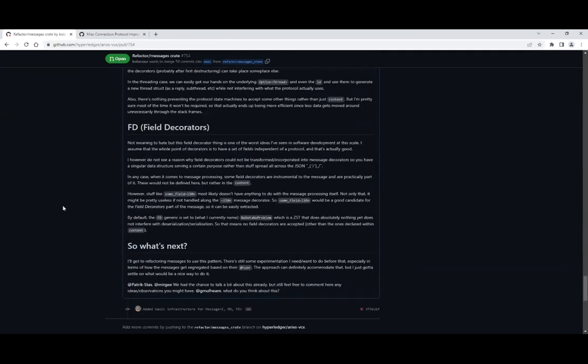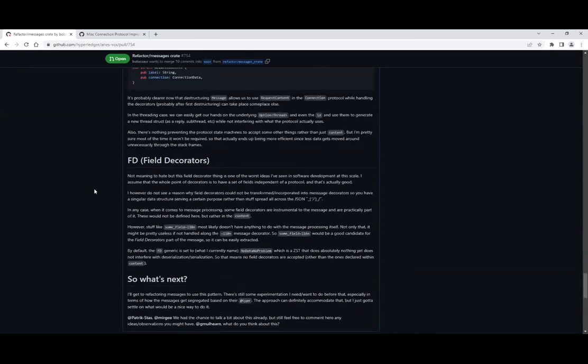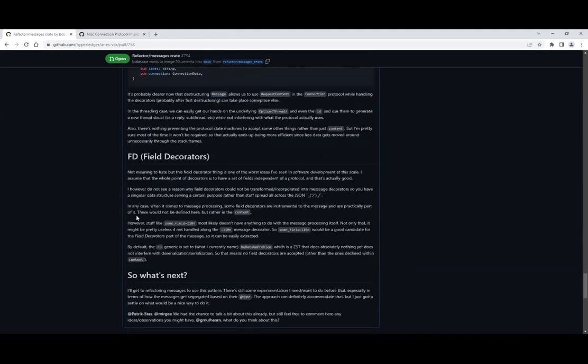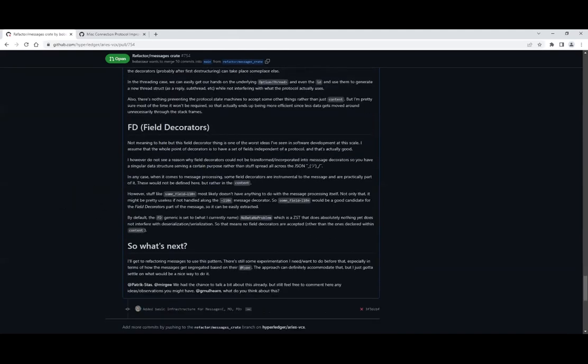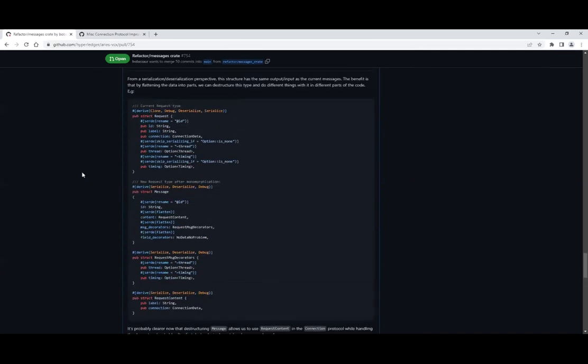So that's pretty much it. Here I mentioned that I don't really like the field decorators and how I would probably do them differently. But in any case, I also mentioned that a good candidate for having something in the field decorators is a field decorator for localization, possibly along a message decorator. And you would most likely need to process those together, so you need to be able to extract them in some way. That's pretty much what it entails.